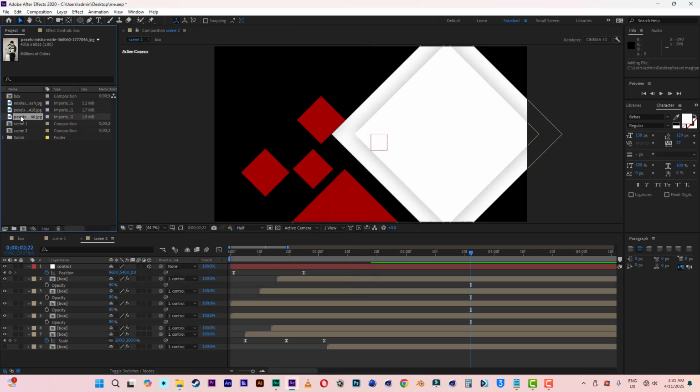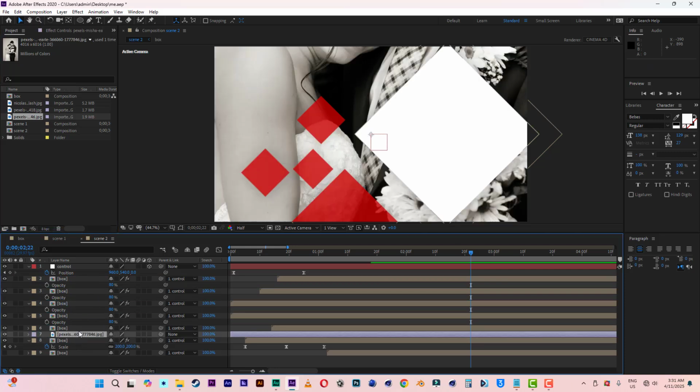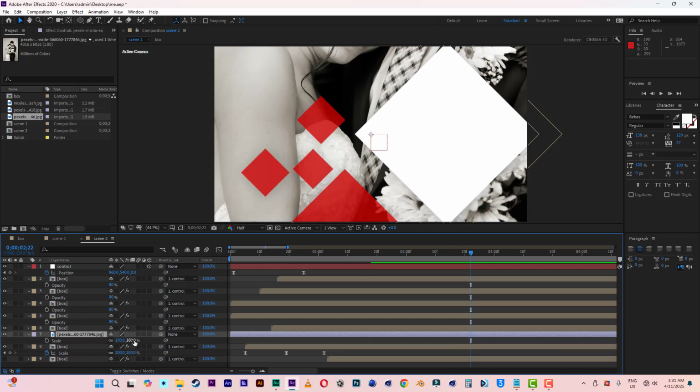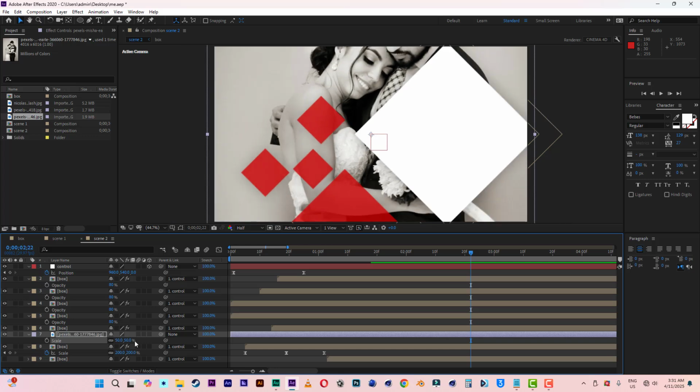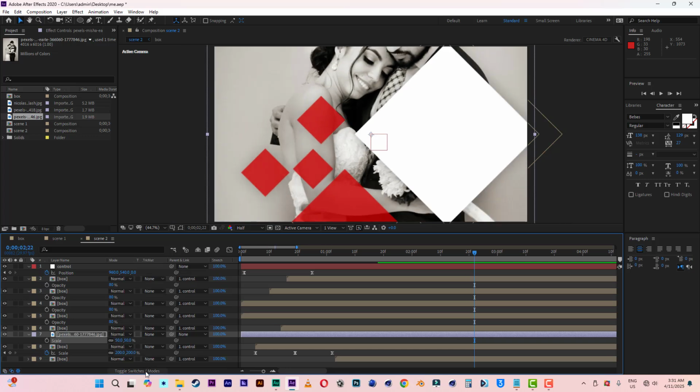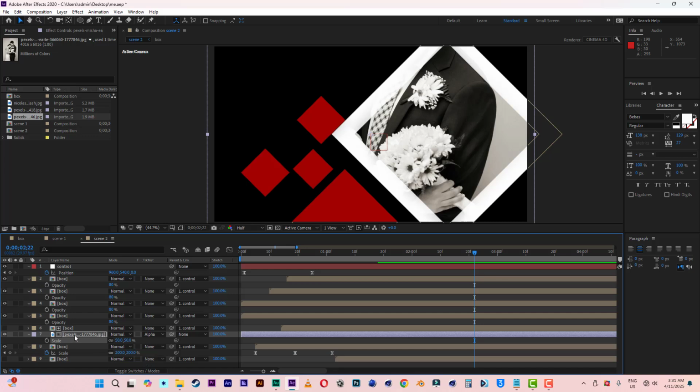Okay, so let me click and drag this image underneath the first, underneath the white on top here. You see this white? Yeah, it's underneath it. So let me scale the image down a bit. So what I'm going to do is just click on the toggle switches. We are just going to alpha matte this. So we just alpha matte it. You see that? Once you alpha matte it onto the box, it takes the shape of the box.